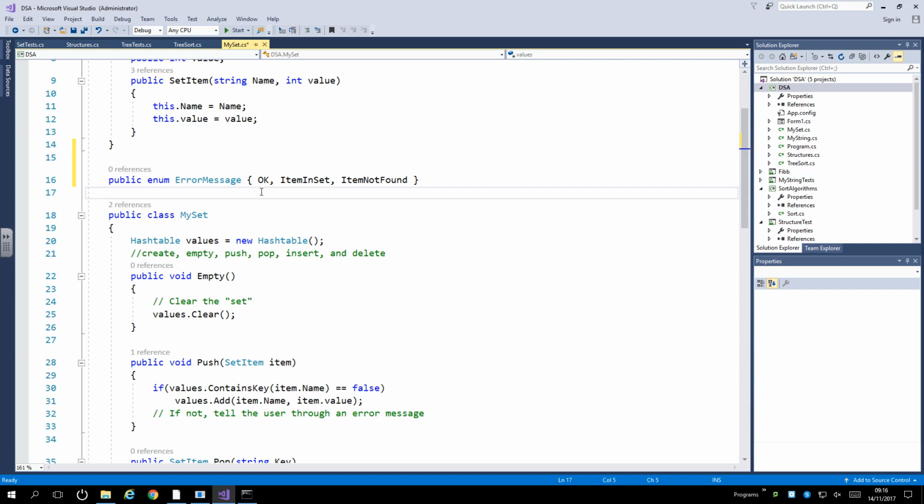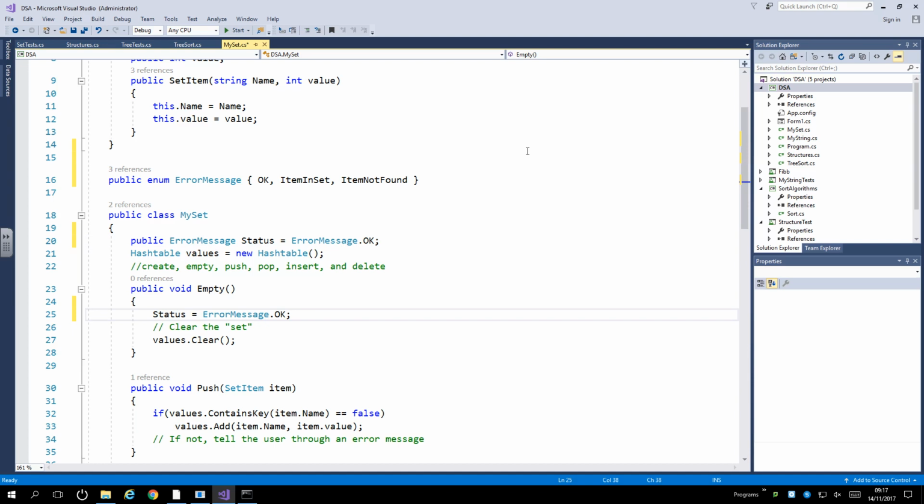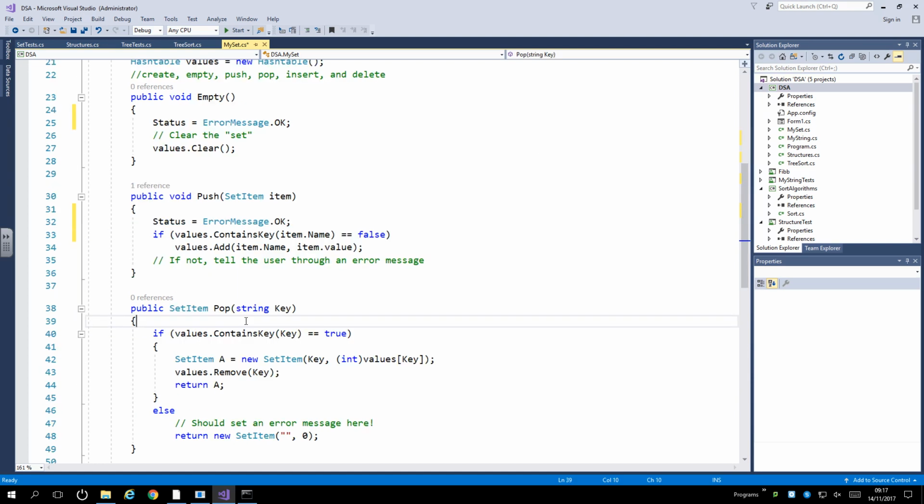So then we're going to put a public in our set, public error message status equals, and if you hit a space, it will come up with error message. You hit a full stop, and you can just select from the list .ok. Because obviously when you first create the set, the error message status will be everything is fine. And we need to make sure whatever we do in our program code, we always start with setting the status to OK before we do anything else, so that any error message that occurs will only occur because of whatever we've actually done in that particular function.